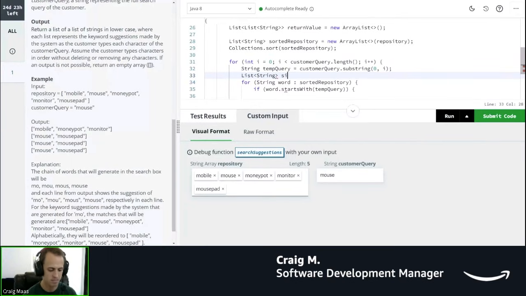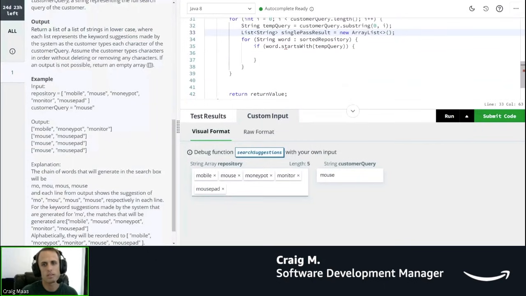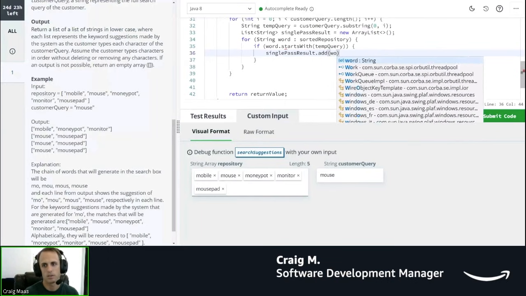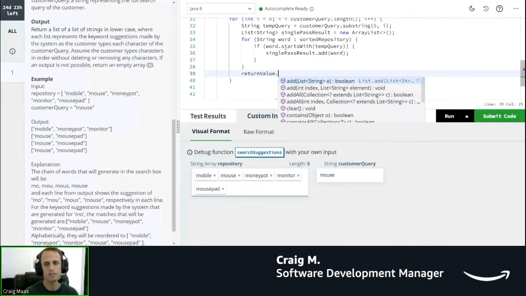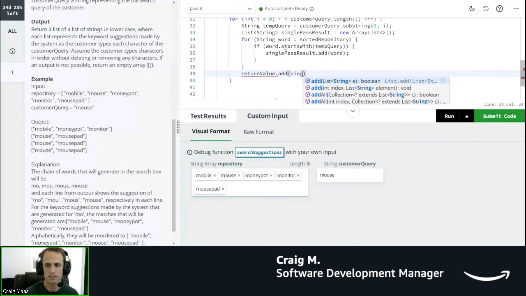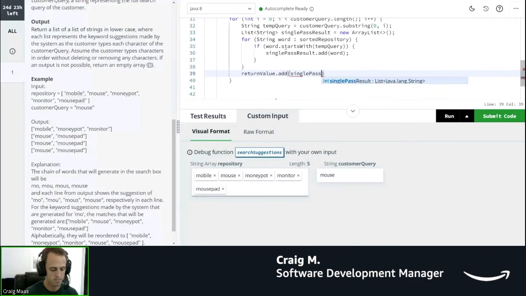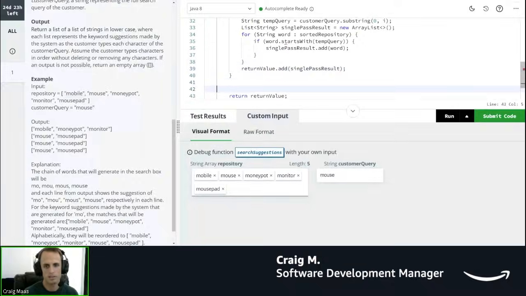We'll call this singlePassResult, because this will represent one pass. So then at this point, we'll say singlePassResult.add(word). And down here, we're going to take our return value. That's our list of lists, and add that singlePassResult. And then we'll return that at the end.